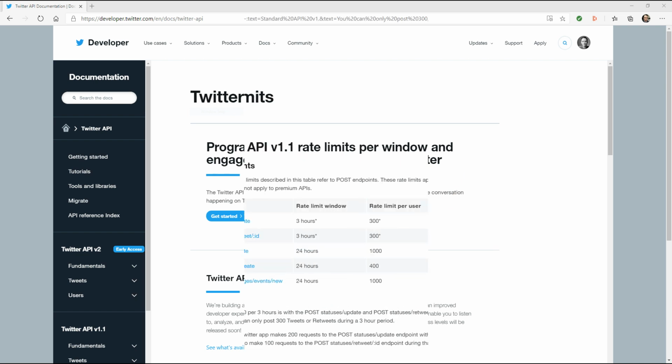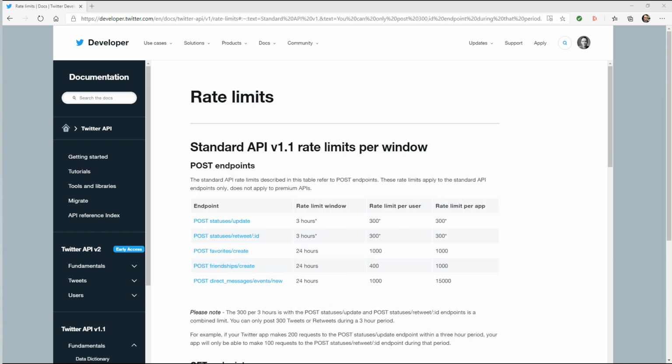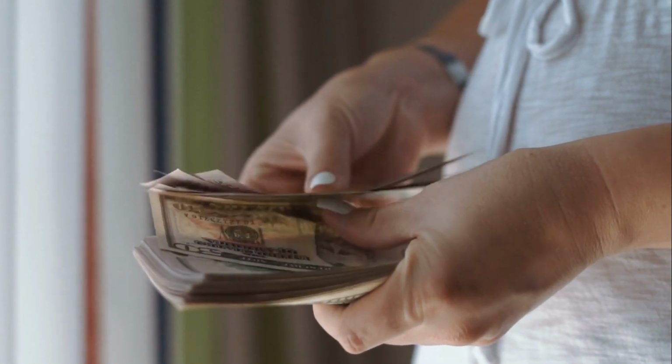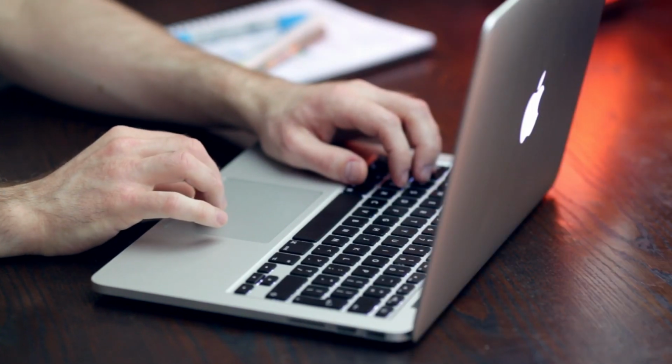Yes, there absolutely is, and if you're okay paying for the API access or working within the strict limitations of a developer account, it's definitely something you should check out because it's going to be easier and you'll have a lot more rich metadata available to you. However, if that's not an option for you, then keep watching.